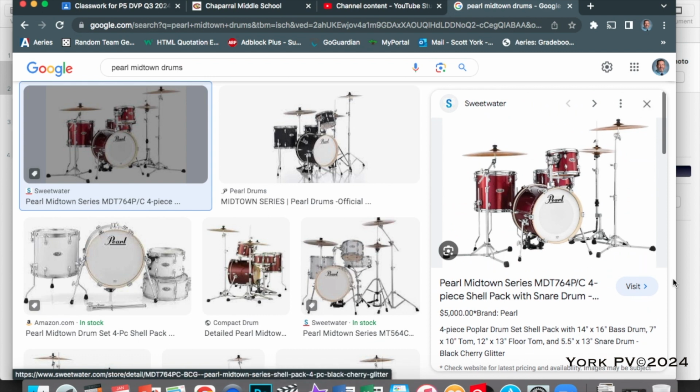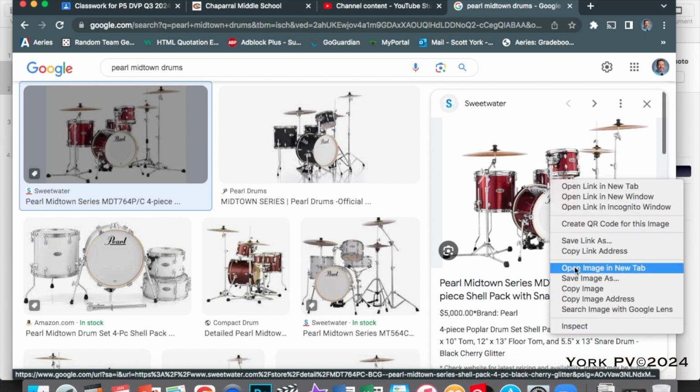And then what I want to do, and I can see the resolution right here, is I want to right click on it and go to Save Image As. You can also go to Copy Image sometimes. Sometimes that works. Sometimes it doesn't. It just depends on the website. Save Image As always works.